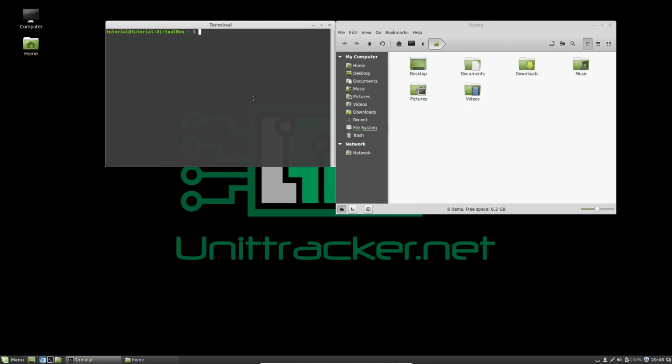The first and most common command to learn is ls. The ls command will show you what folders and files are in the current directory. So if we go ahead and type ls and hit enter, you can see that it outputted a listing of the files in our directory.